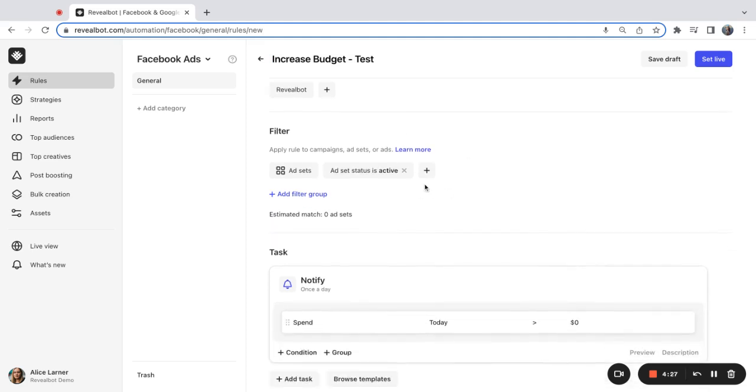Next up, the filters. At this point, it really depends whether your rule will apply to CBO campaigns or ABO ads. If you want your rule to change the ad set budget for ad sets where the budget is defined on the ad set level, so in this case, this is called ABO, you need to make sure that you have ad set selectors in the filters, and also make sure that your filters are also targeting ad sets. So in our case, the rule will be checking active ad sets.